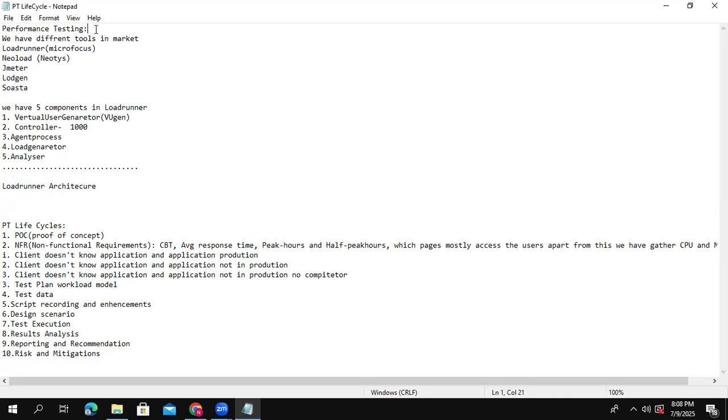What will happen? Day to day users are increasing. So when more number of users access the application, it might crash or might be slow. From that point of view, each and every application we need to do performance testing. To do performance testing, you have different tools in the market. What are those tools?